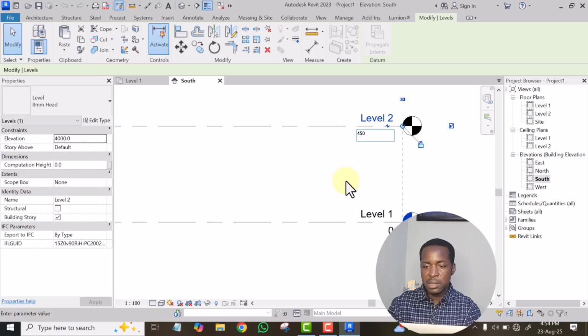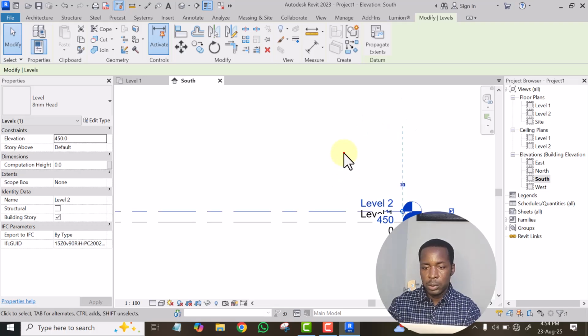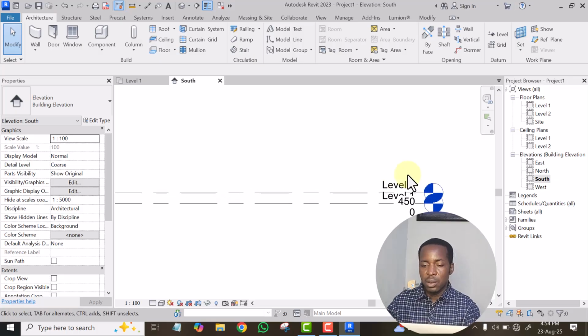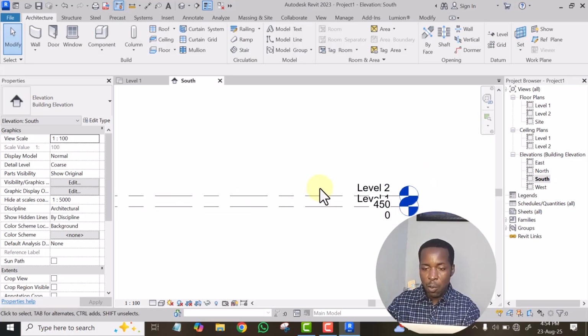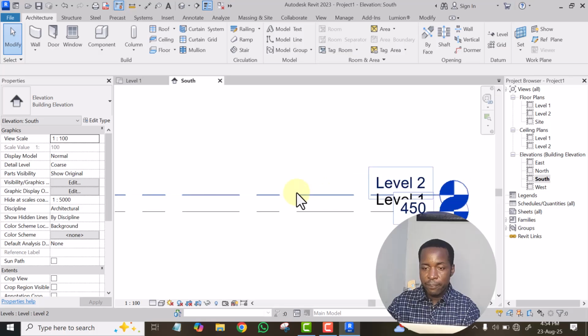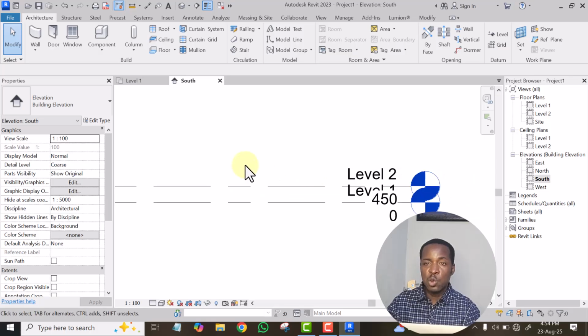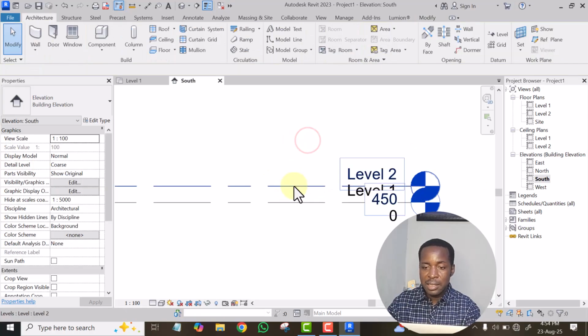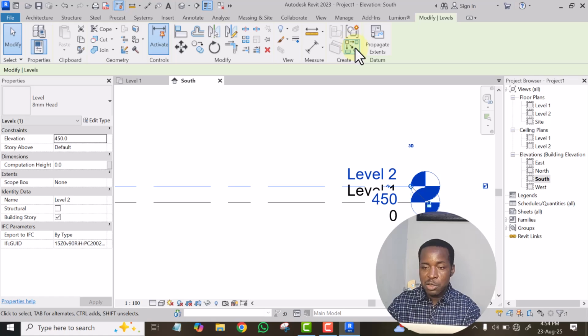Click empty space. You see that it will come down. Can you see it has come down? Very good. If you want to create another one now, there are two ways you can go around it. One, you can select the already existing level. You select it like this, and the moment you select it, you see that this tool will appear.